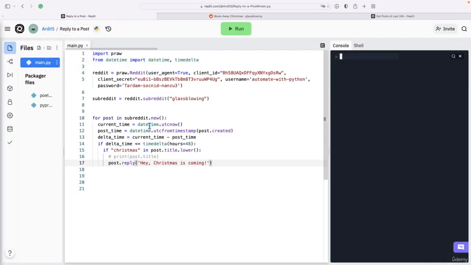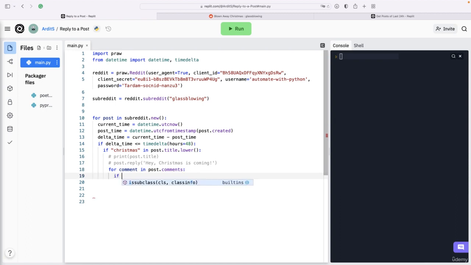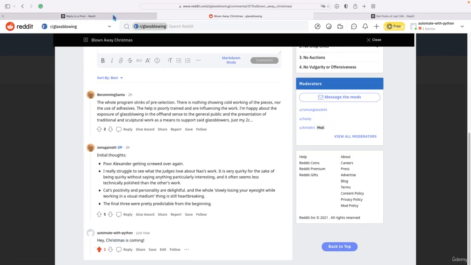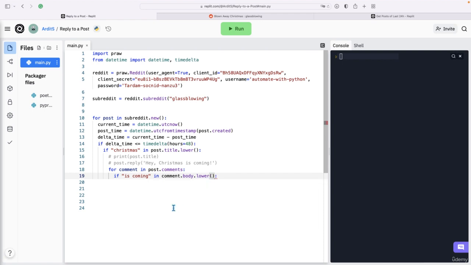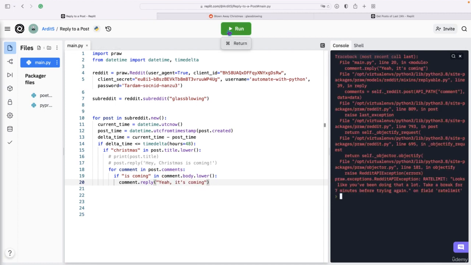If you want to add comments to existing comments, then what you need to do is, instead of that, iterate for comment in post.comments. And if, let's say, the word "coming" is in comment.body, so comment.body gives you the actual text of the comment. If that word is in a comment, so for example, in this comment that we just added, lowercase, so let's just lower the case of the comment, then we do comment.reply, "Yeah, it's coming." Run that.